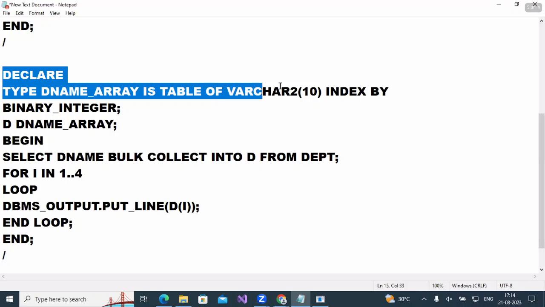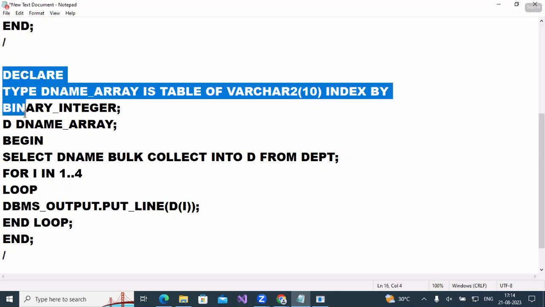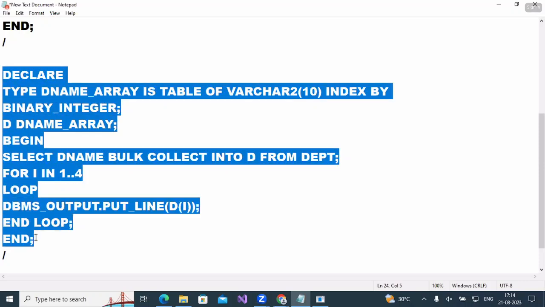So everything is same. I didn't change anything, but here one thing observed. I have not overcome this problem. Still, I'm taking 1 to 4 only, but I have overcome only one problem: the select problem is overcome. Still 1 to 4 is not overcome. Let me come out and see how to execute this modification.